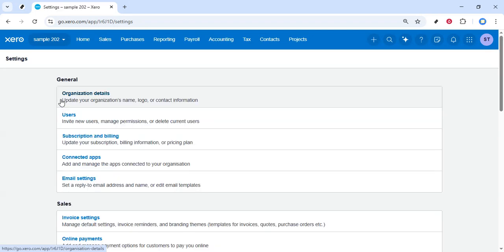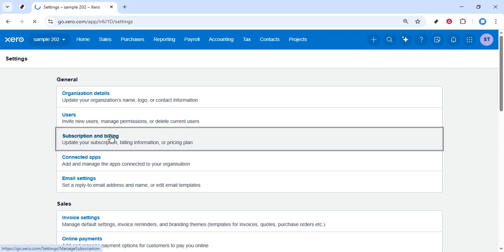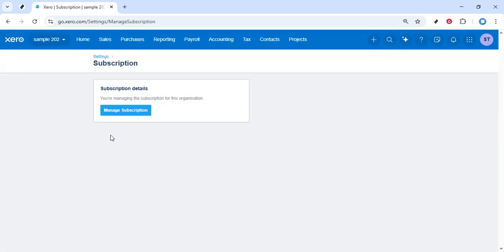With the right organization active, find and click Subscriptions and Billing. This takes you to the area that summarizes your current plan and add-ons, your billing cycle, and your past invoices. It's also where you'll see the payment status and other billing details for that organization. Think of this page as your hub for everything related to your Xero subscription.